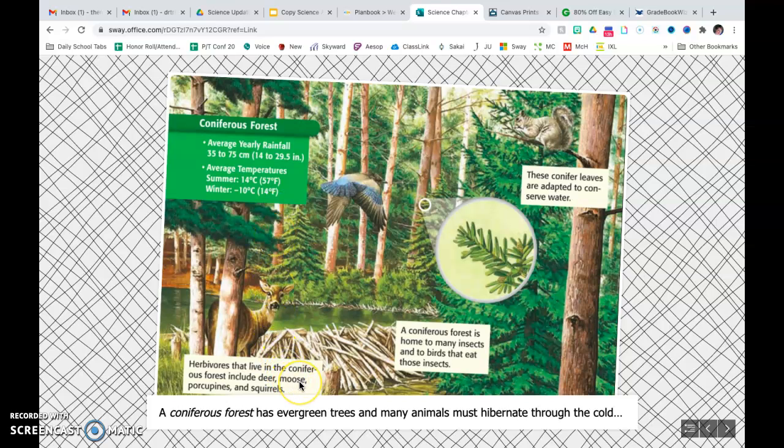So you have herbivores that live in the coniferous forest, and this includes deer, moose, porcupines, and squirrels. A coniferous forest is home to many insects and birds that can eat those insects. And then these conifer trees are adapted to conserve water. You see, they don't get as much rain.